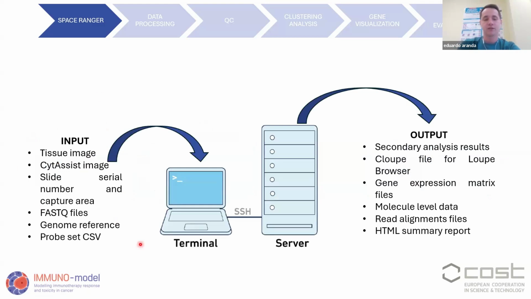To run Space Ranger, it is also very important to load a number of inputs, for example, the tissue imaging that is created with the microscopy that I mentioned before in the laboratory experiment, the slide serial number and capture area, which is unique for each sample, the FASTQ files, the genome reference, and the probe set.